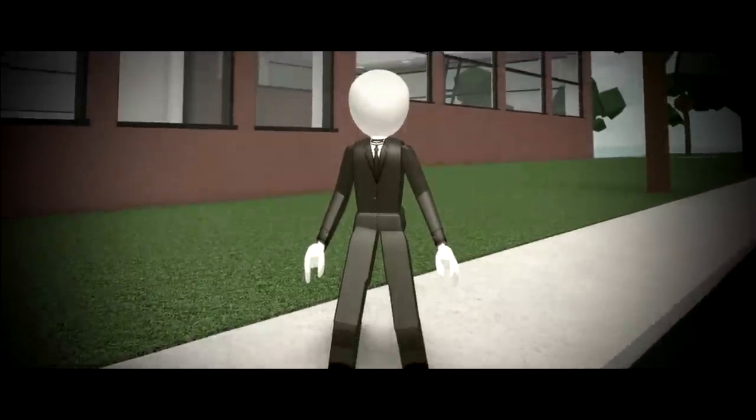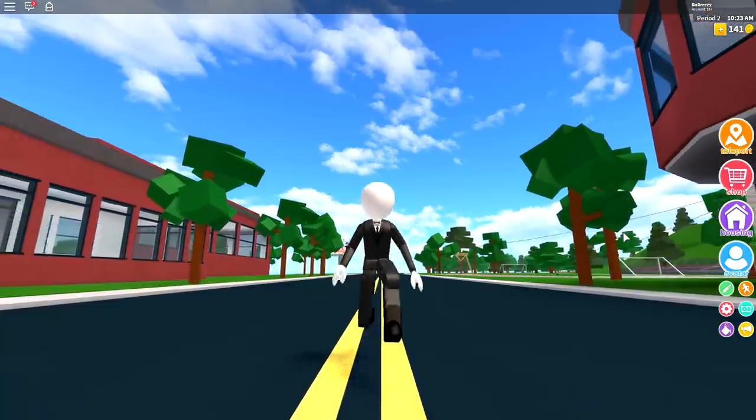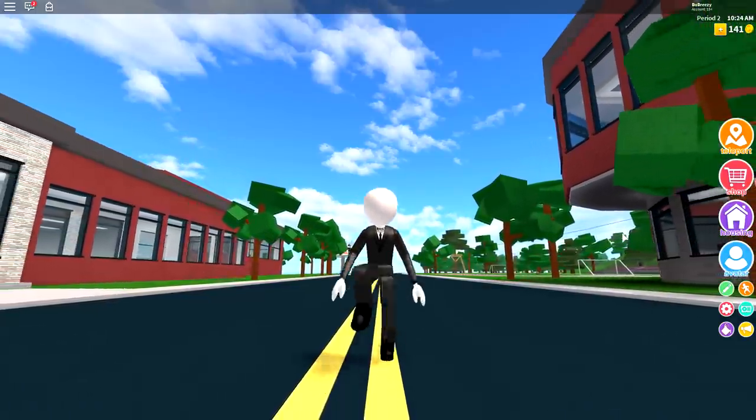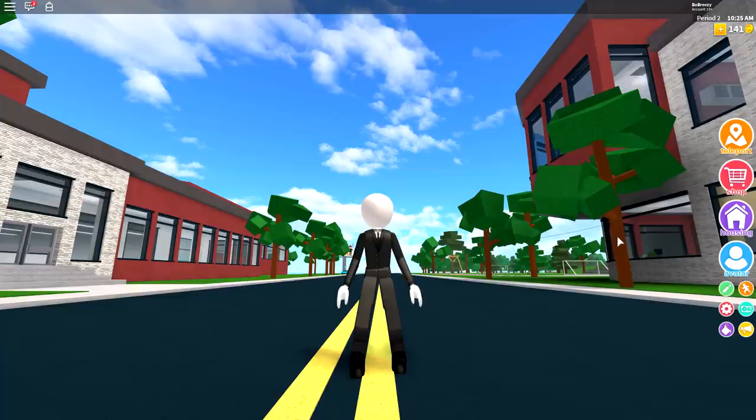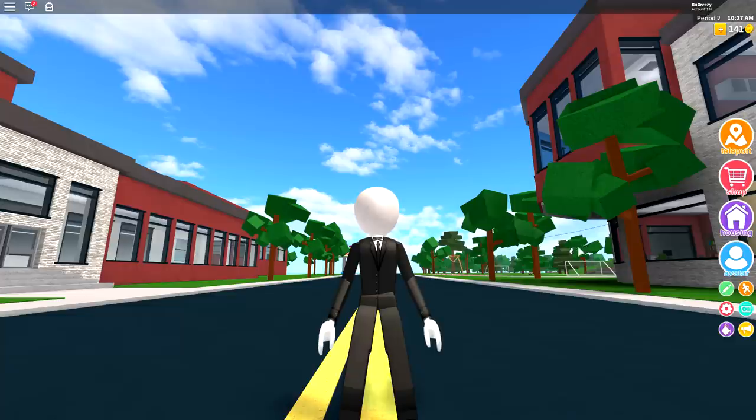So, you want to be Slenderman? I can see why. Slenderman is literally the best way to scare people and troll your friends inside of Robloxian High School. And it's incredibly easy to make him. So guys, let's do this.